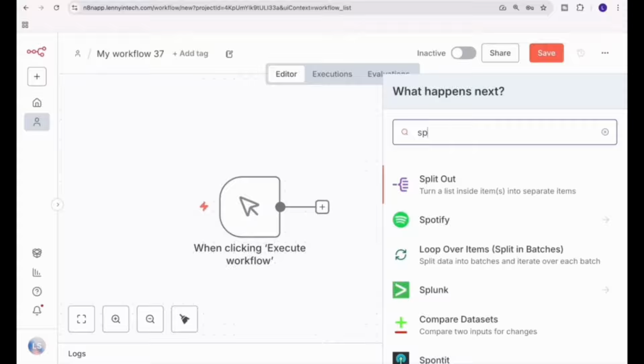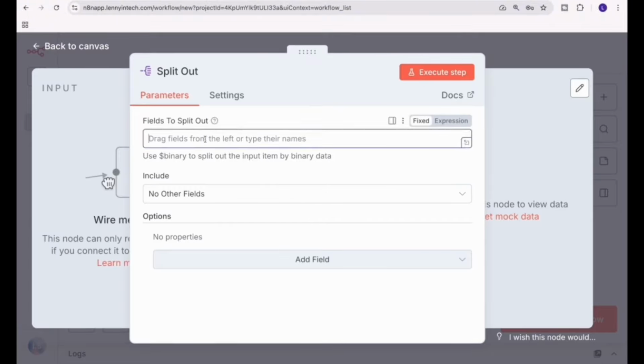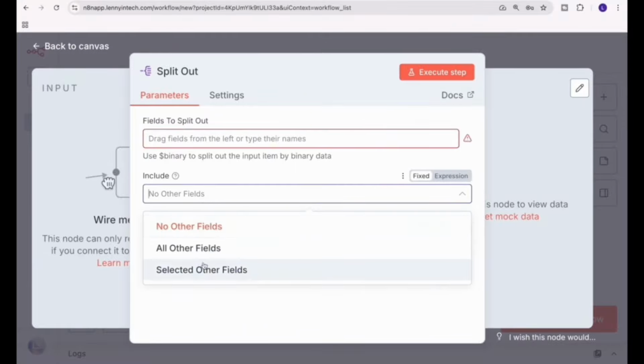So in cases like this, you'd want to have your split out node, which will split it out into batches. If I click here, you'll see that you're able to split it out into batches, and it'll split this into smaller groups so that you are not hitting your rate limits. It's very good, especially if you are doing sequential processing or dealing with a lot of rate limits in your application or workflow. So that is what the split out node does.